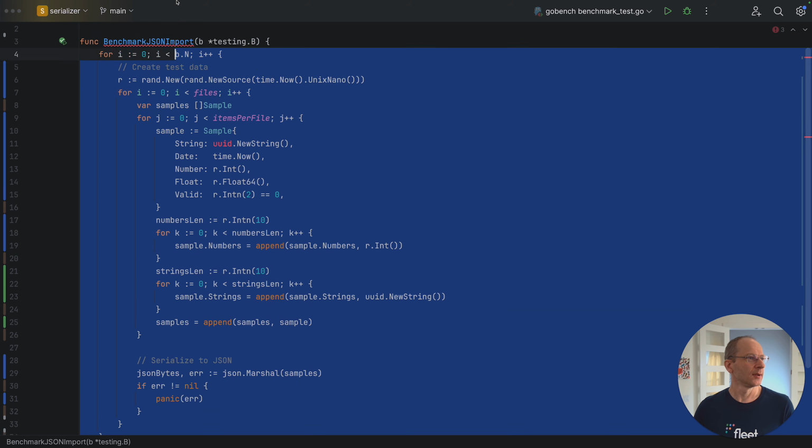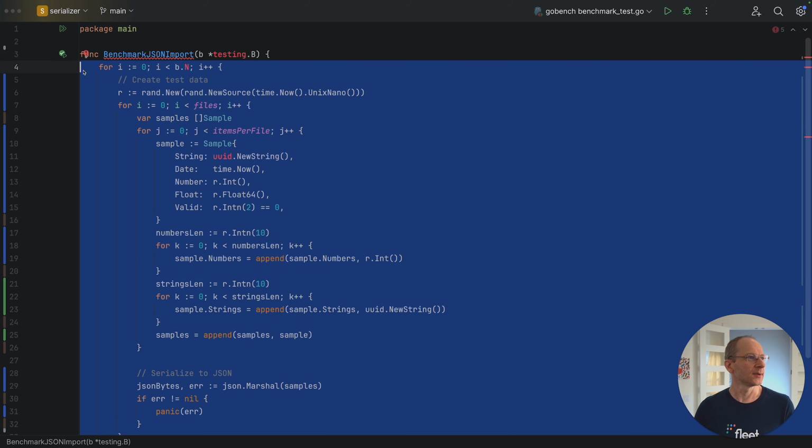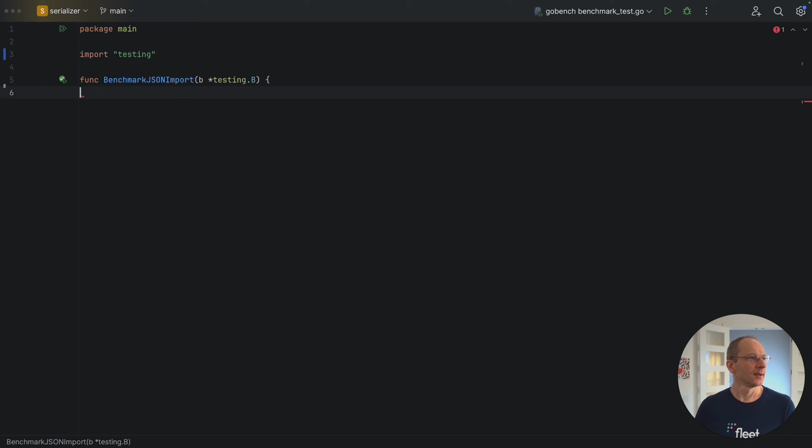Whoa, let's slow down here. All right, so one thing we notice here is that the start is Benchmark and not Test. So this is the convention. And then we're using testing.B. So this can run just as a normal test, but it can also run as a benchmark.